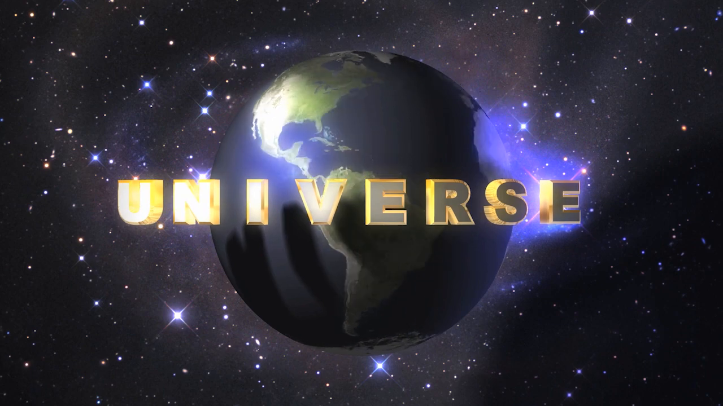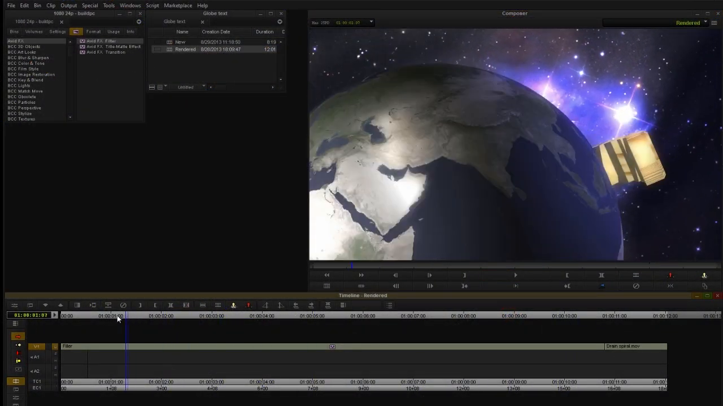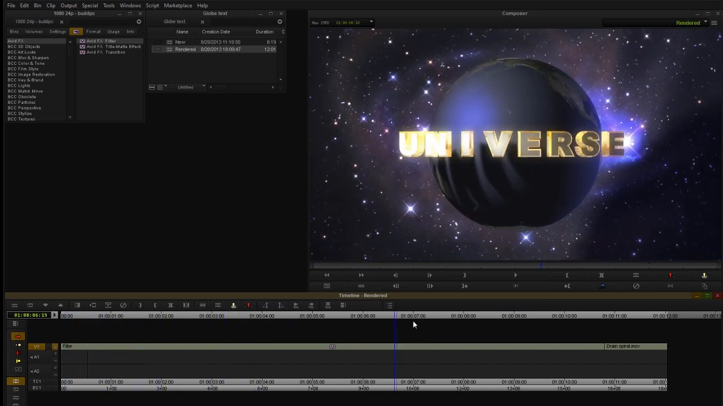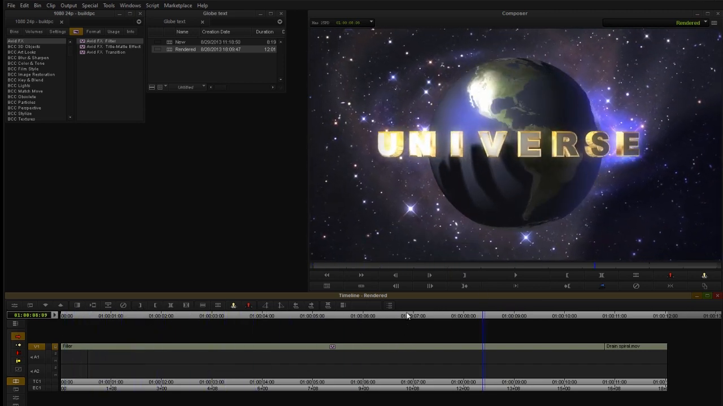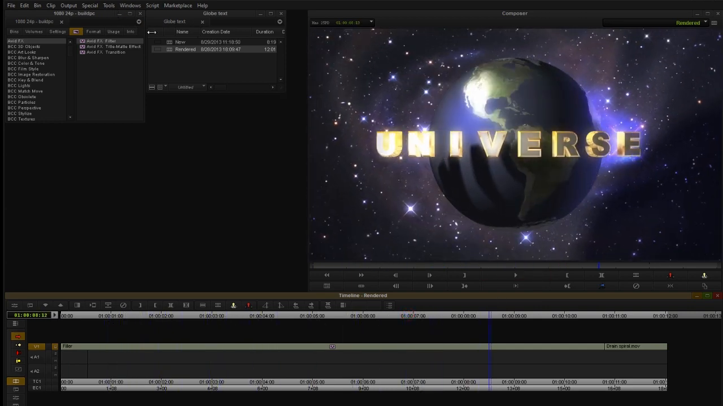So here is the finished result. Again, we have the 3D text coming around our 3D globe with space in the background. In part 1, I showed you how to do the text part of this tutorial, and in part 2, I will show you how to do the globe and space.